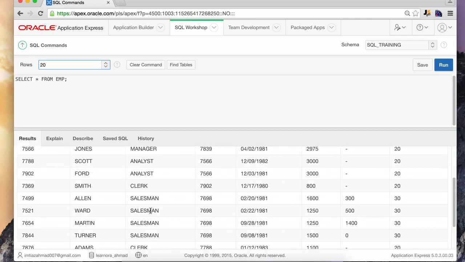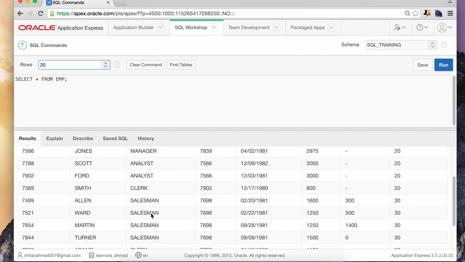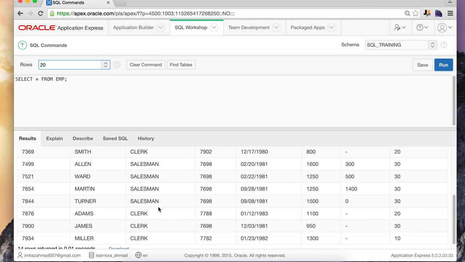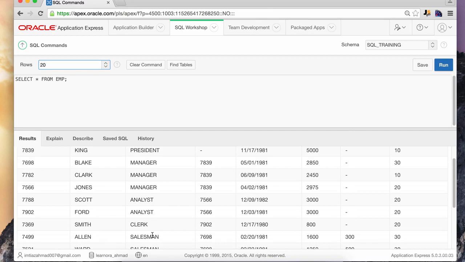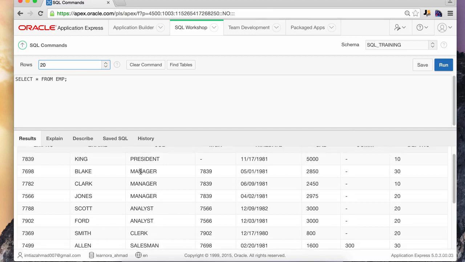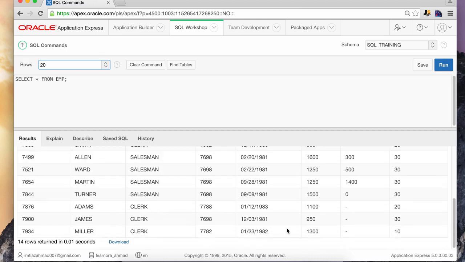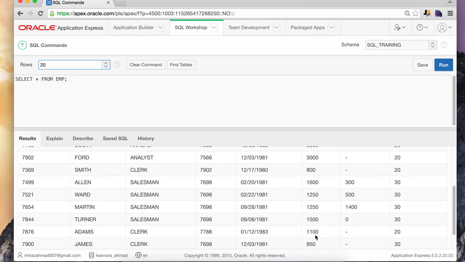So I don't want to see any managers, nor do I want to see any salesmen, according to the requirement. And I want to see those employees out of that subset that have a salary greater than or equal to 2,000. So all these salesmen are not supposed to show up in my query, as well as these managers. I'm only concerned with the presidents, the analysts, and the clerks. And let's see which of these have salaries greater than or equal to 2,000.